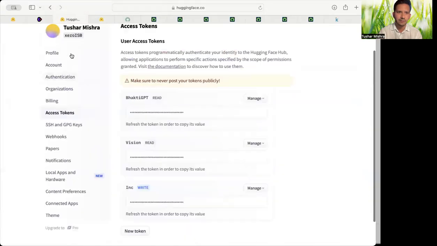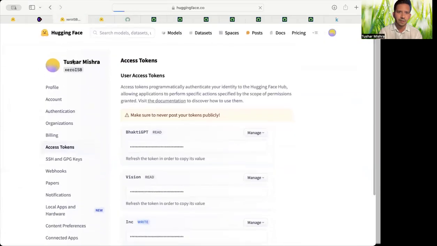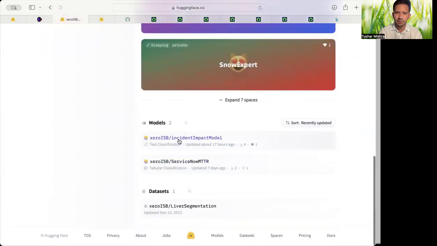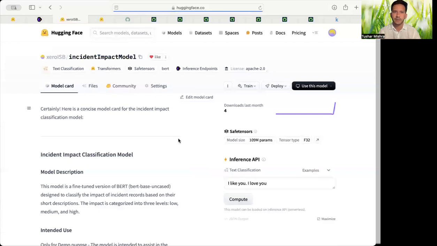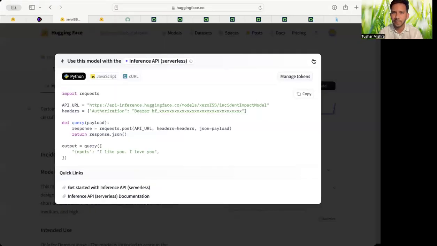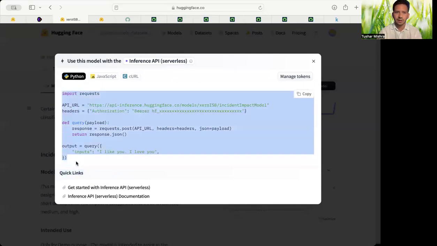So just give me a second. I'll go back to my repo and check my models. So there are two models. This is the one that I created, the incident impact model. What I want to do is simply use this model to predict the impact. I'll click on deploy and then click on inference API. And here is a simple REST API method, which I can use to call this model and do the classification.